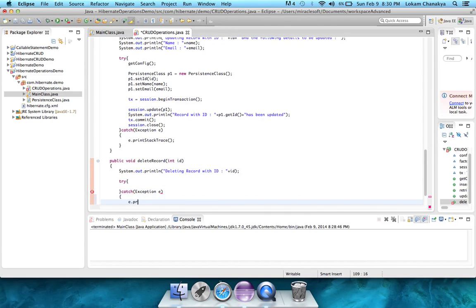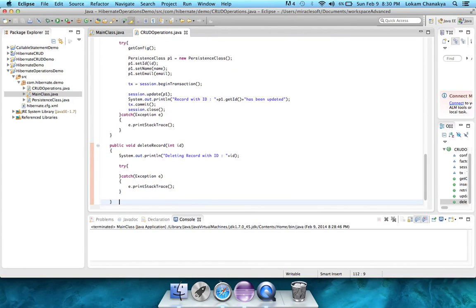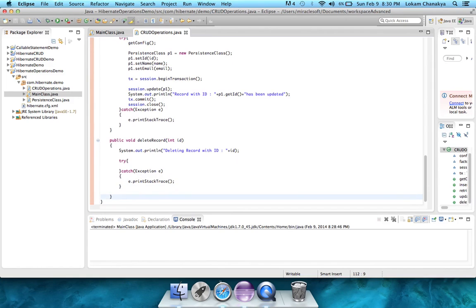Put the braces, e.printStackTrace. In case any exception occurs, we'll be able to print what error has occurred. The first step that we have to do obviously is get config, which initializes all the configurations. Then we'll initialize the transaction object as well, session.beginTransaction.